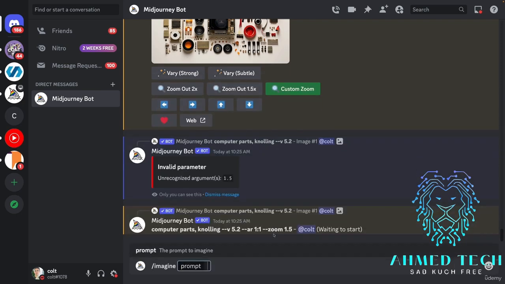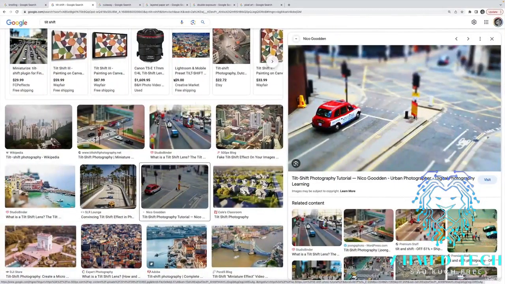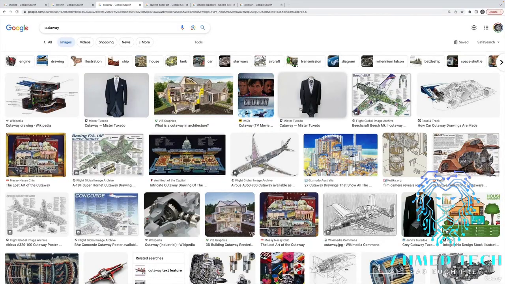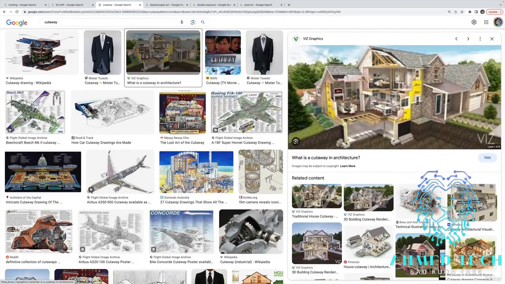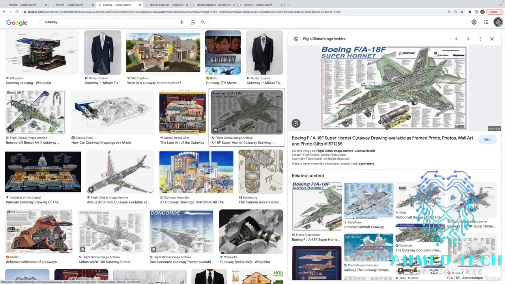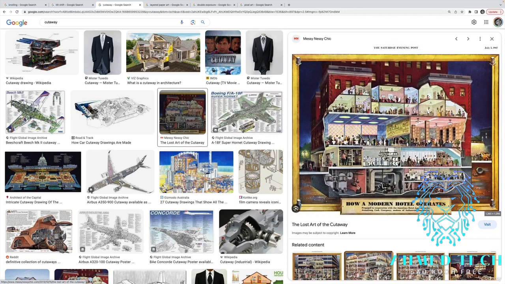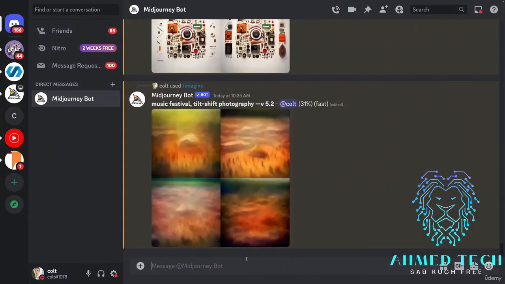So let's do a tilt shift of a music festival. Tilt shift photography. All right. Another thing that's fun is to use the keyword cutaway. So cutaway diagrams are things like this, where we have an object or a place, and then the illustration cuts away to reveal some of the insides. I had a really cool cutaway children's book when I was a kid about planes and buildings, and it had all sorts of fun illustrations like this. So we just use that cutaway keyword on any sort of prompt.